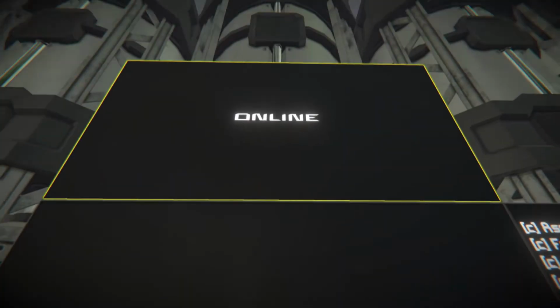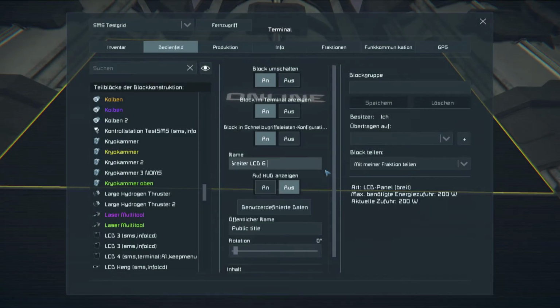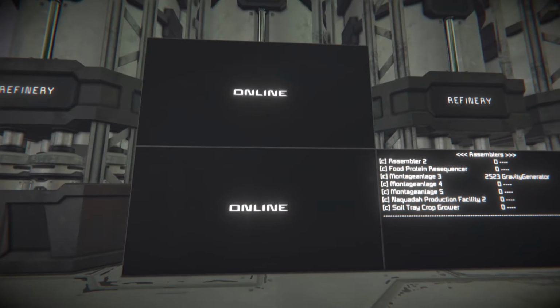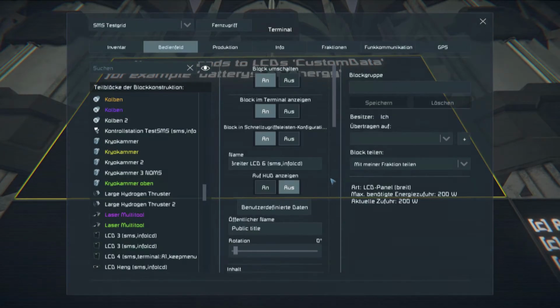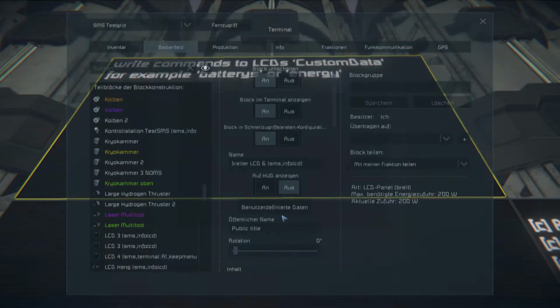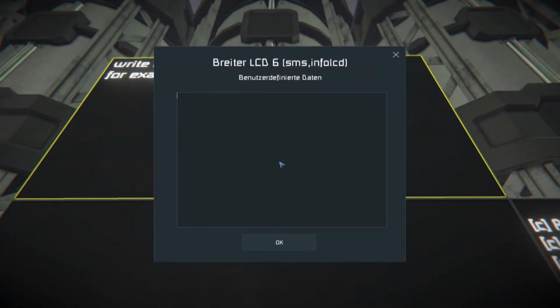To set up the info LCD, just add to the name: bracket open, SMS, comma, info LCD, bracket closed. It takes a few seconds for the new LCD to be included. To define what is displayed on the LCD, write commands into the custom data of the LCD. For example, batteries.